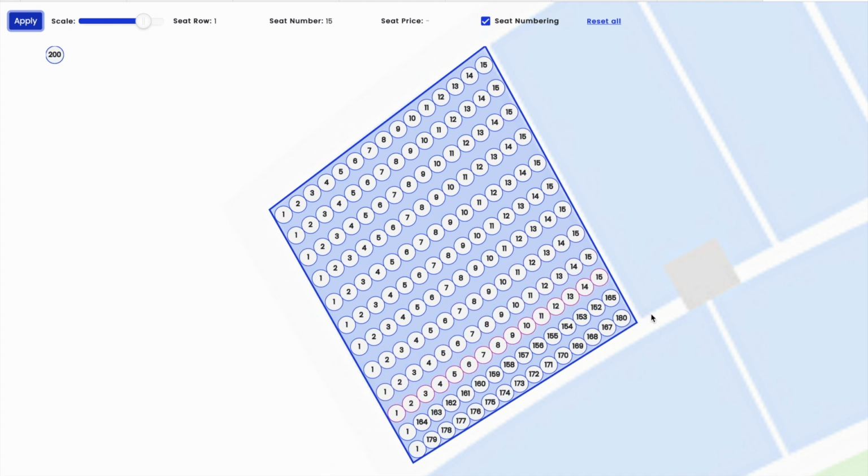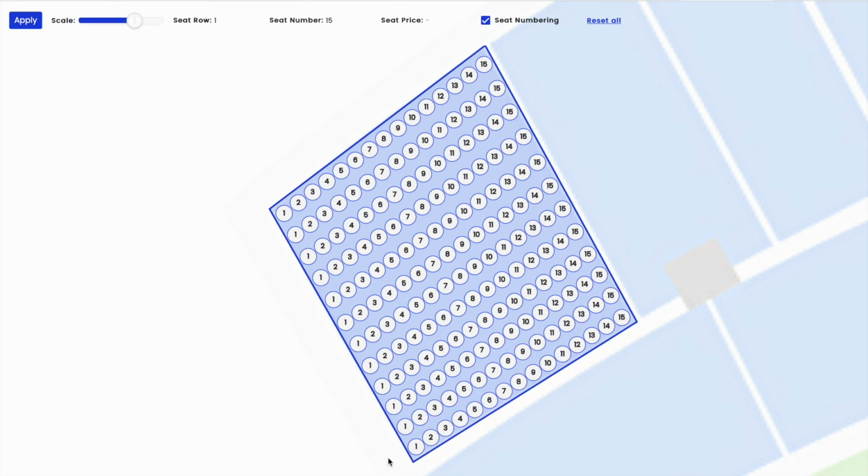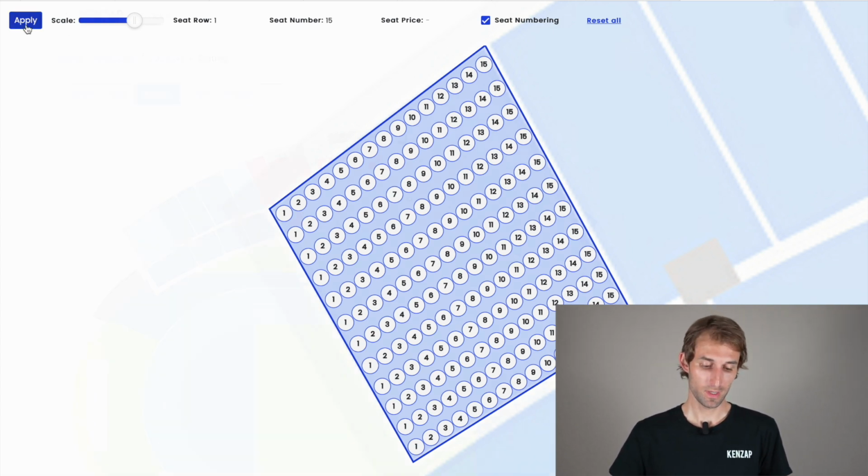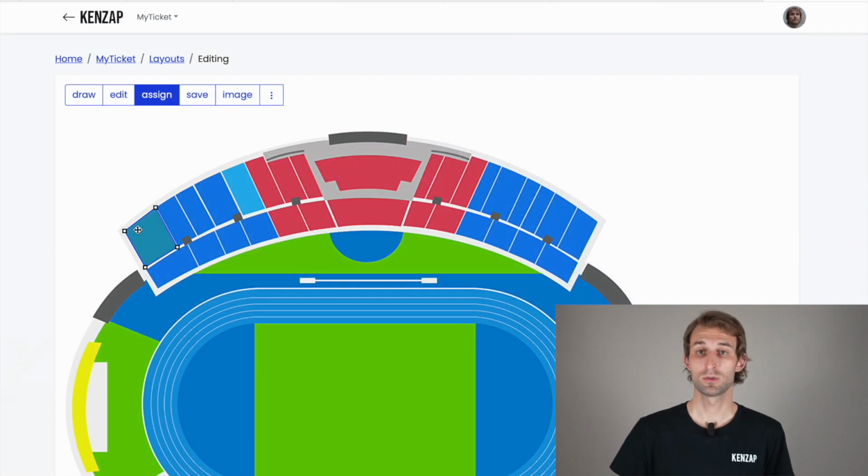And finally, in case you made some mistake and assigned seat numbering wrongly, do not worry. You can simply hit Command Z on your keyboard to revert recent changes. Great! We now have our first zone perfectly aligned. I'm clicking on Apply button and we are back to our main layout.